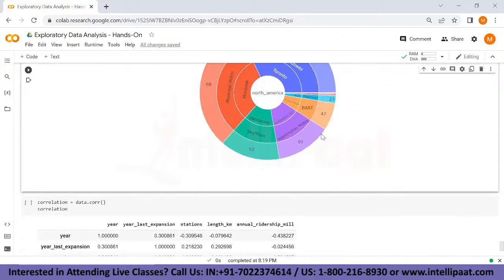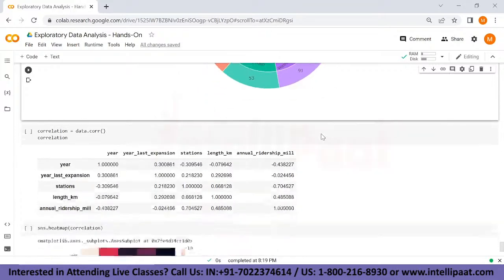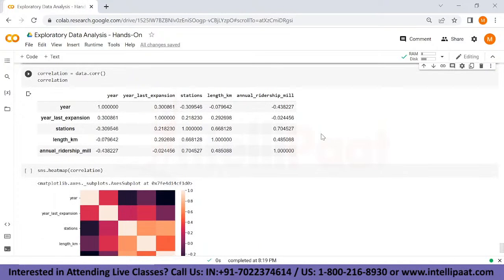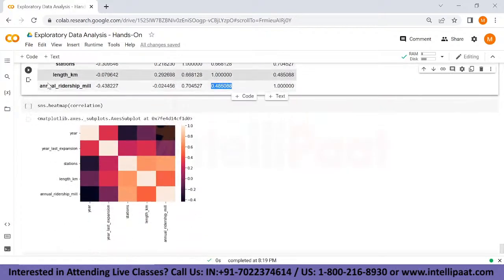So a sunburst is something that you can use to get a clear picture of all the data points in your data set. Now last but not the least, I want to talk about the data correlation, which gives you a better picture of all the variables that are going to be correlated to each other. And if we check for annual ridership in million, we can see stations and length in kilometers is showing a positive correlation, where stations is actually showing a strong positive correlation, whereas length in kilometers is not that strong but is considerably showing somewhat correlated values over here for annual ridership.